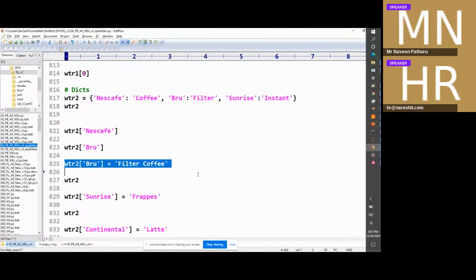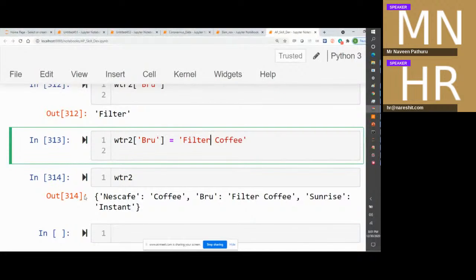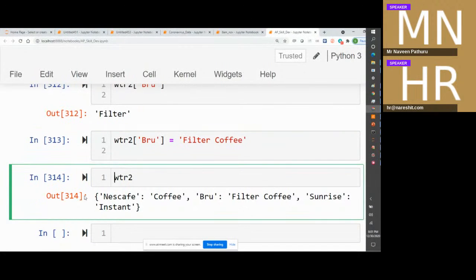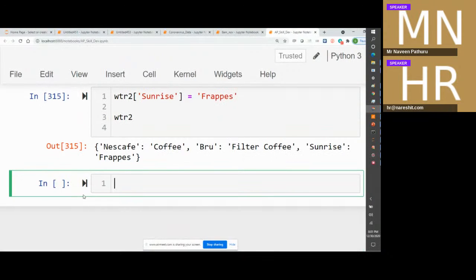Okay, now take a look at this. What do we have? Sunrise. If somebody says sunrise, you'll get an instant coffee. But what are we changing? We're changing it to frappe. So this is how you modify it. Put this here. Now take a look at this. Sunrise means you get a frappe.